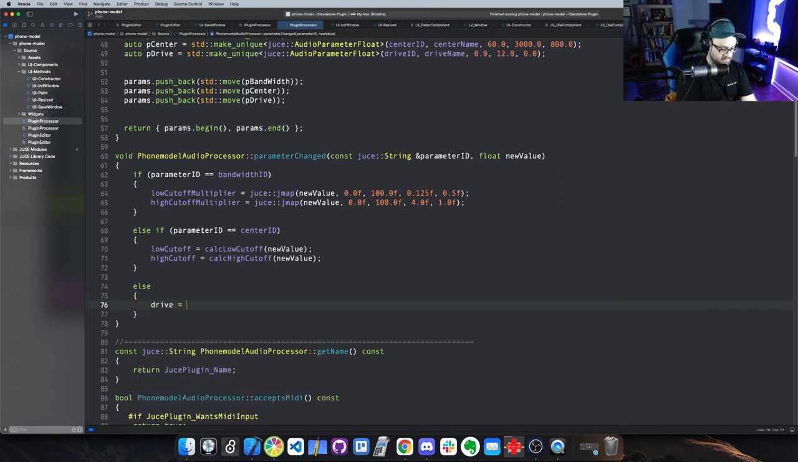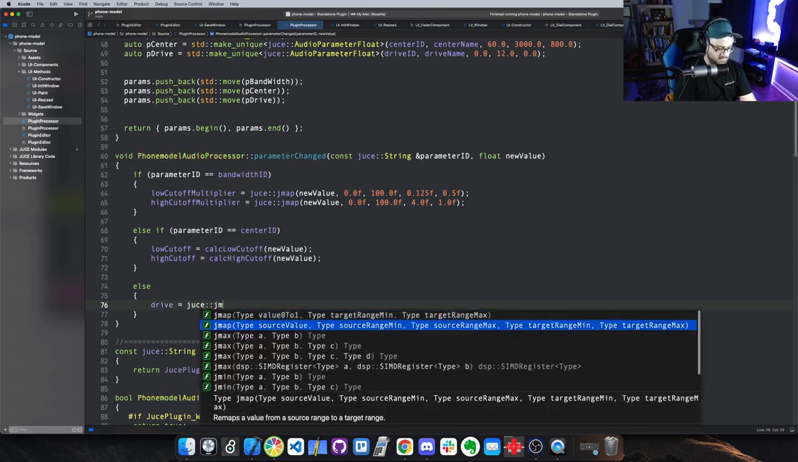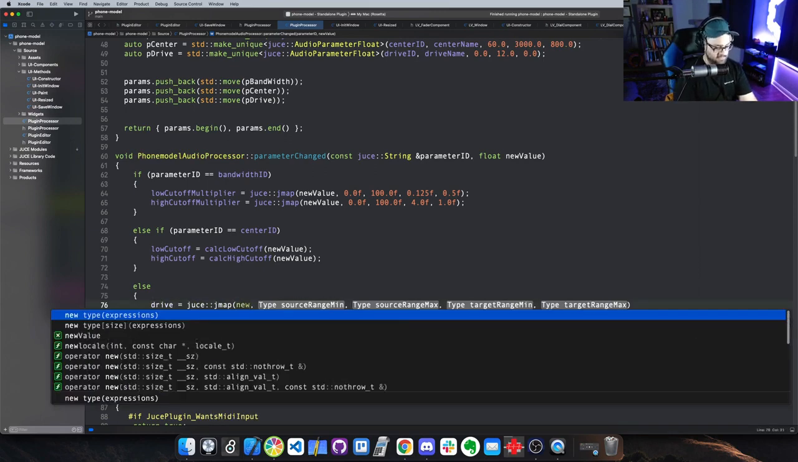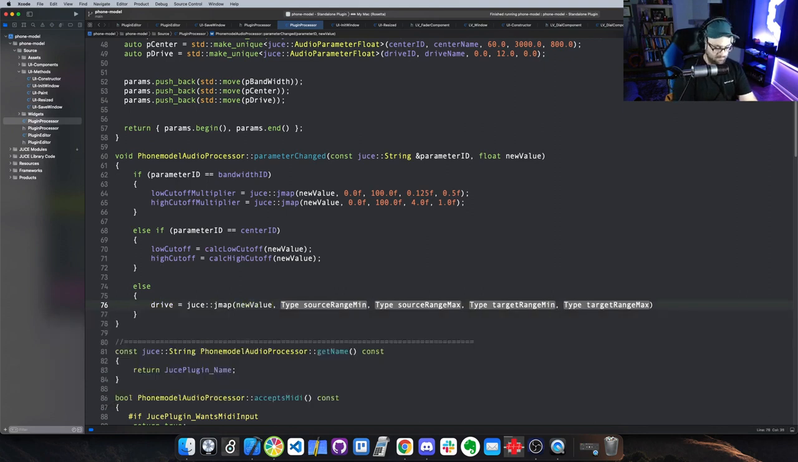So what we're gonna do is in the parameter changed, we are going to say drive is equal to JUCE jmap source value, which is new value, our drive coming from the dial, from 0 to 12 to 1 to -1.